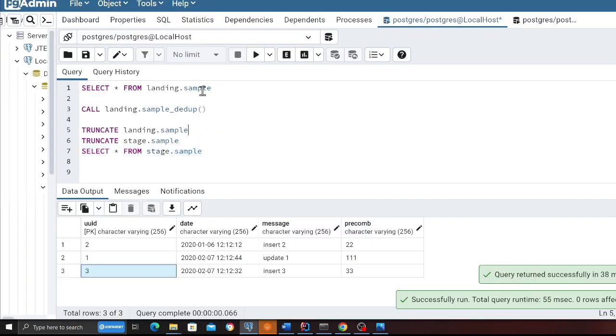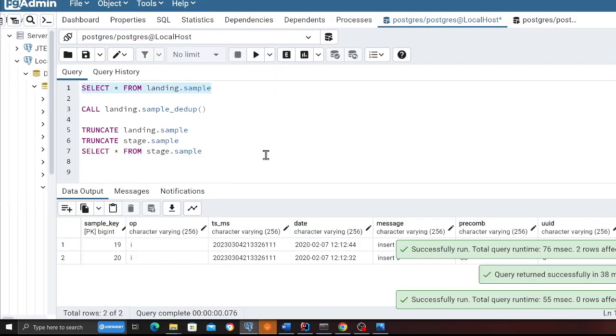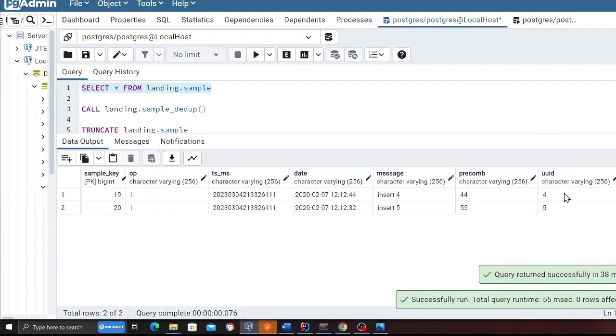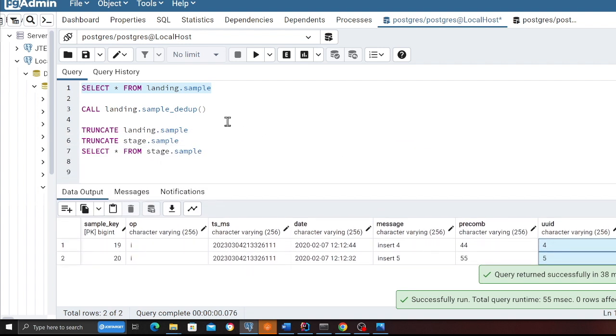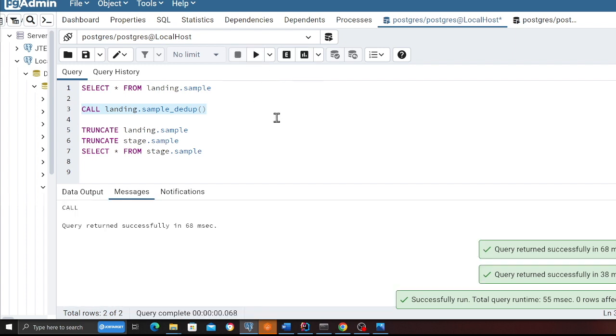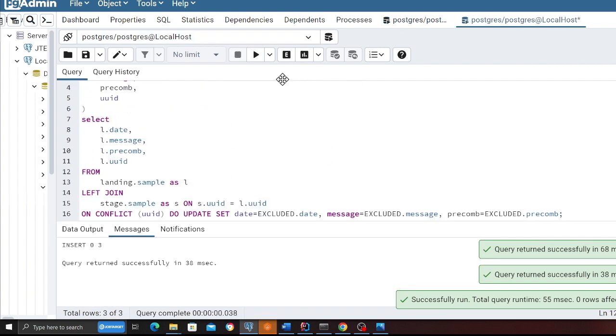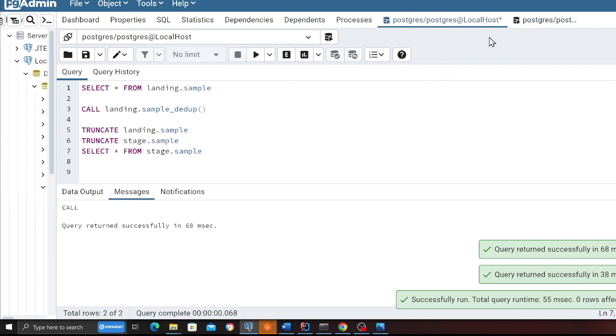Now let's do the same process. I am in the landing area. Let me actually pull this up. Record number 4 and 5, okay? We call the dedupe stored procedure, right? Then we execute the CTE. So we're going to move the data from landing into the stage area. When I move the data from landing into stage, I'm performing an upsert on the stage, okay? Now before I truncate, I want to show you the stage.